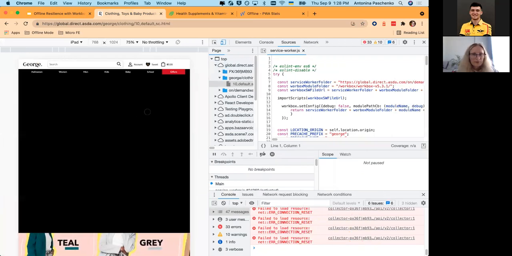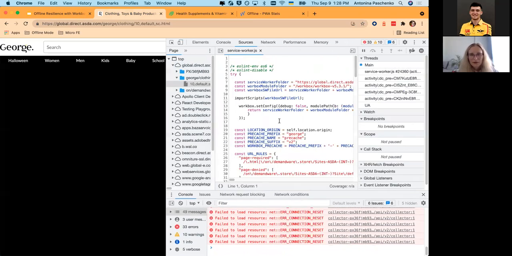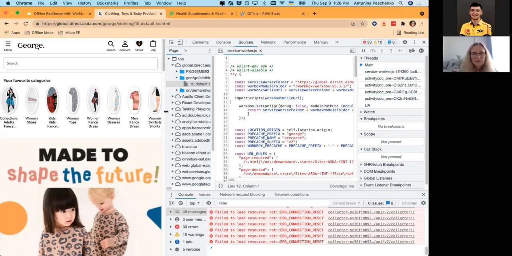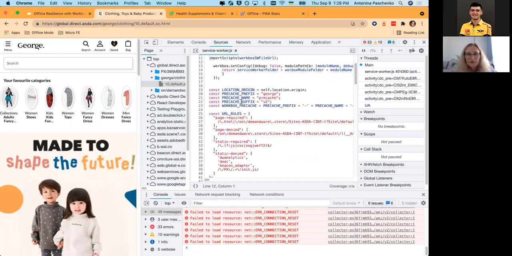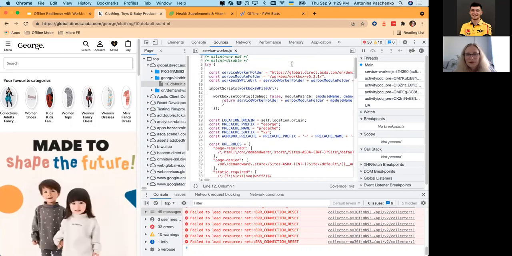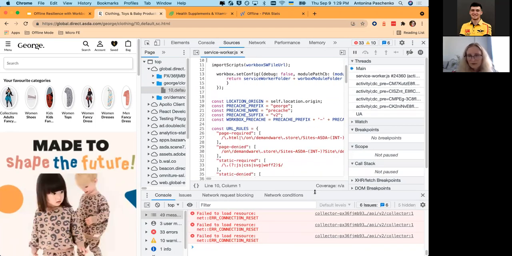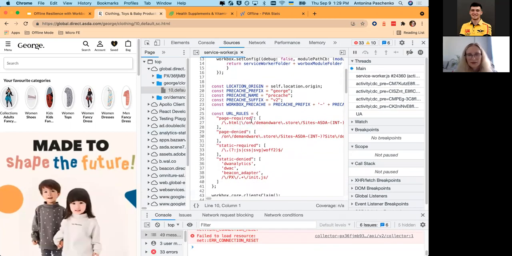Let's do this. Okay, we'll see, and then we'll resize. So here's how the service worker would look with the website. That's, I would say, a trivial example of a real production website. So what you could expect to see here is the version of Workbox, it's version 5. Say it became better, but yeah, let's see.